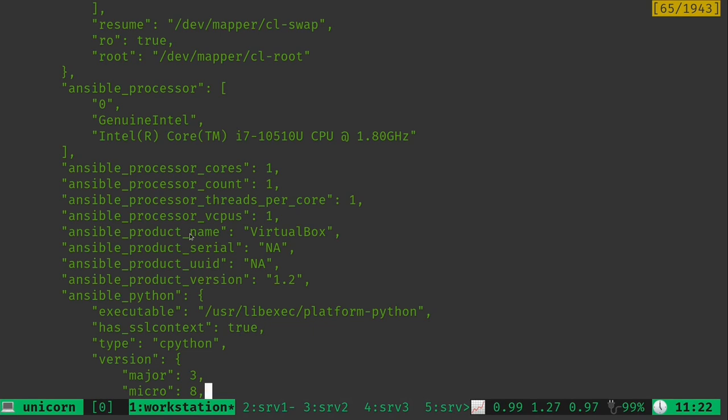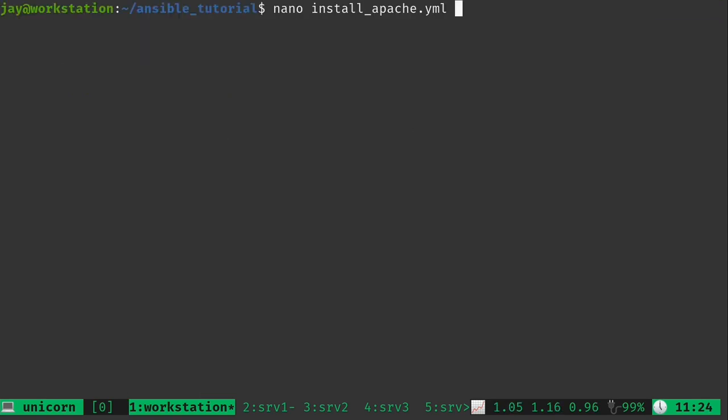We even have Ansible product name that shows that it's VirtualBox. So if you wanted to run something, for example, only against VirtualBox virtual machines, you could target your when statement against Ansible product name, as you see here. You could do equals equals VirtualBox. What we can also do here is check which operating system or distribution the host is running, so we know how to write our when statement.